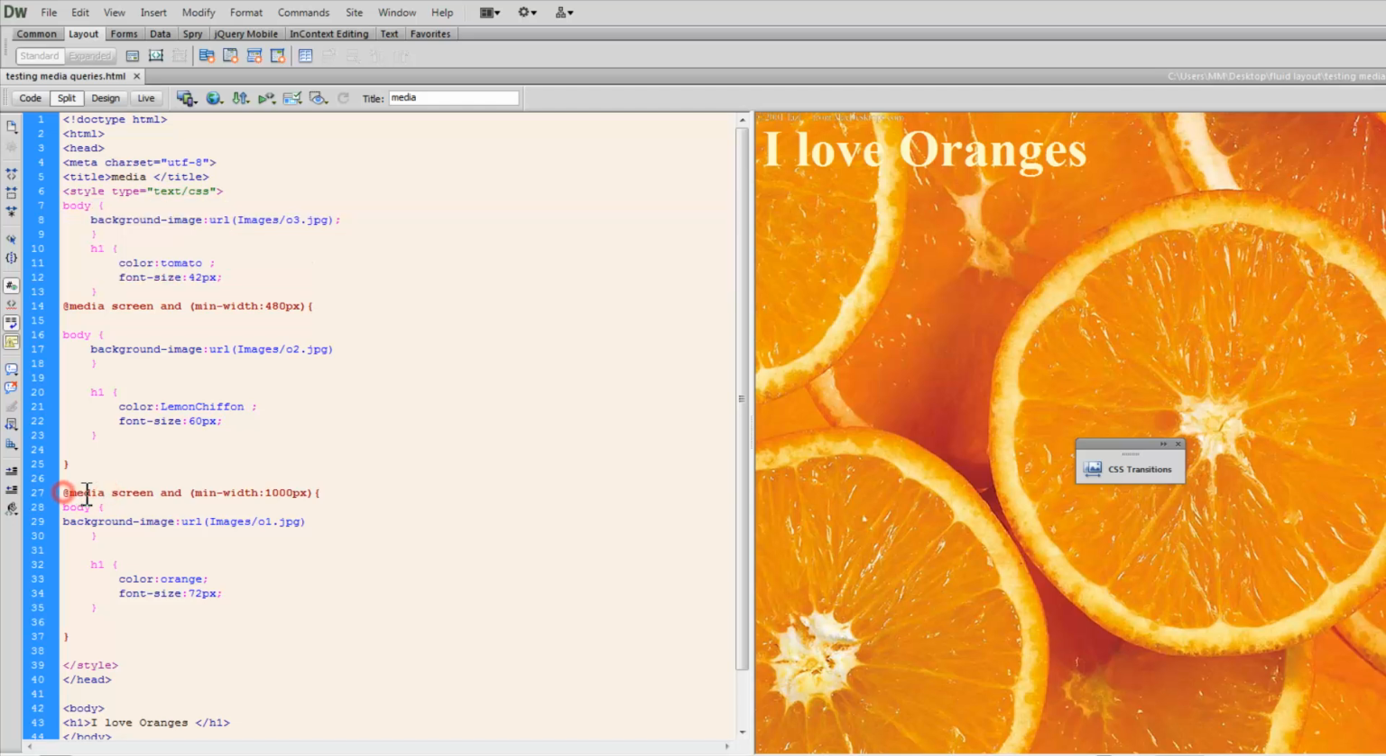So let's check it out here in line number 27. It's mentioned that if the screen size has a min width of 1000px, so a good size for a desktop, I would want the background image to be o1.jpg, the h1 to change its color from lemon chiffon to orange, and the font size to up itself from 60 to 72. Alright, so this bit of CSS applies to all screen sizes where the min width is 1000px.